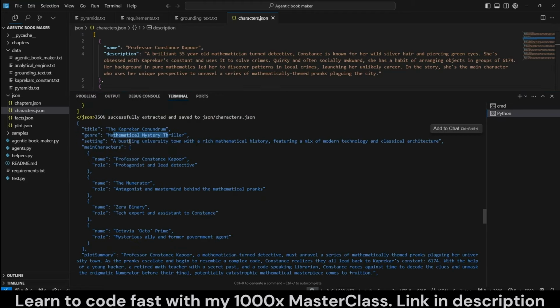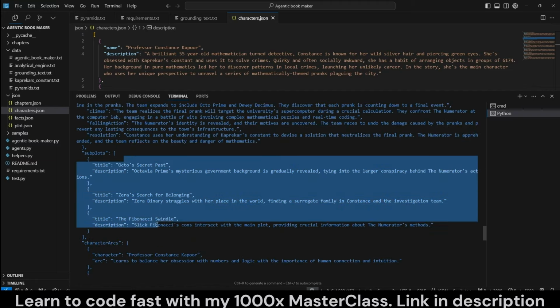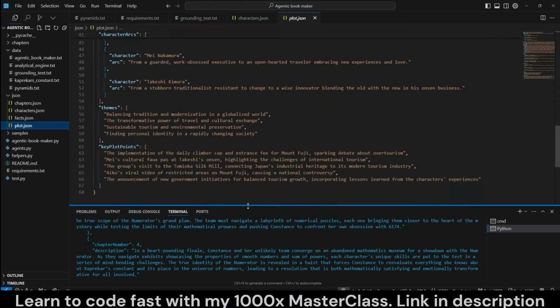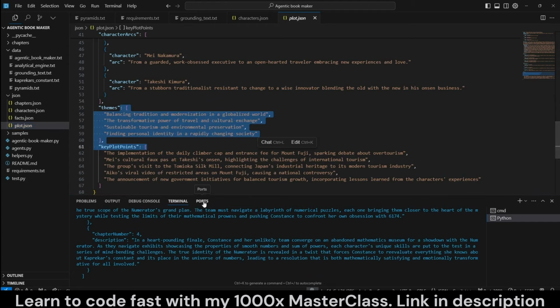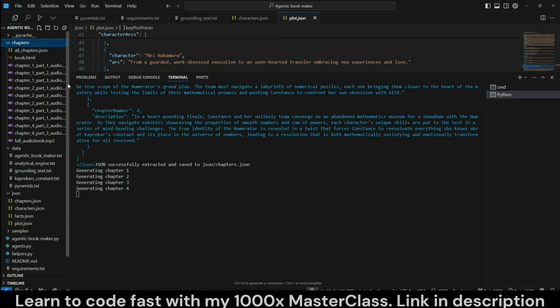And after that, it should create a plot. It's creating a genre and a setting, a bustling university town with rich mathematical history, main characters, plot summary, exposition. Constance is introduced as she investigates a seemingly harmless prank, rising action, climax, falling action, and resolution. There are subplots. So these are written to plot.json, which you can observe. It also has themes. And after that, it's generating all 4 chapters in parallel. These are going to go in here.